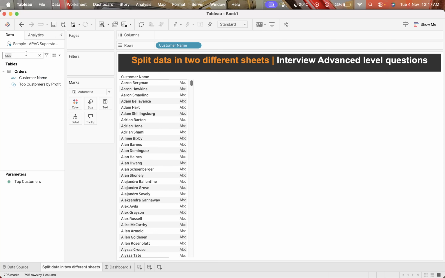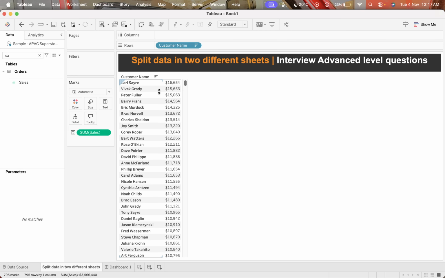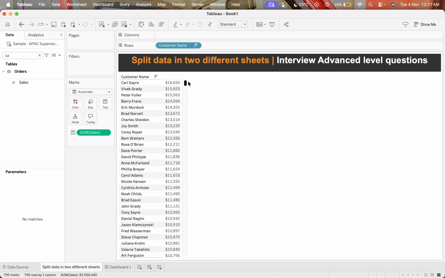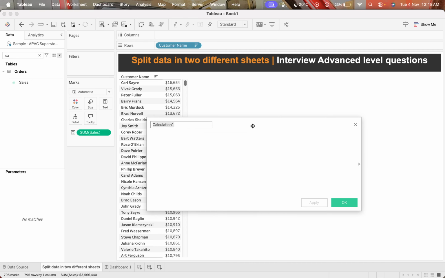I will take the customer name, and after that I will take sales and make it descending. If you see, I have 795 marks, which means 795 customers, and I need to split them in the second view, so 795 divided by 2. I need to show two different sheets. So how can we do this? The first step is to create a calculation.